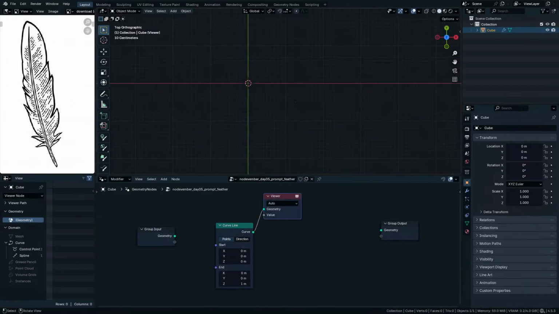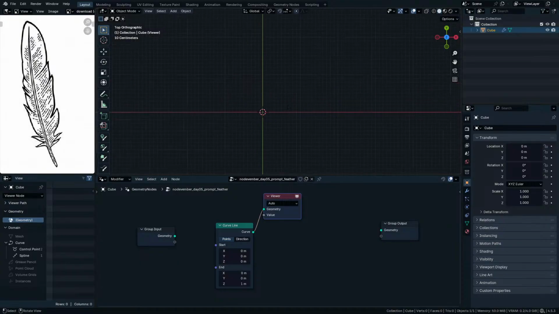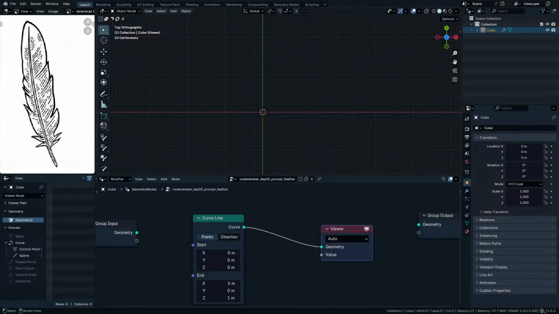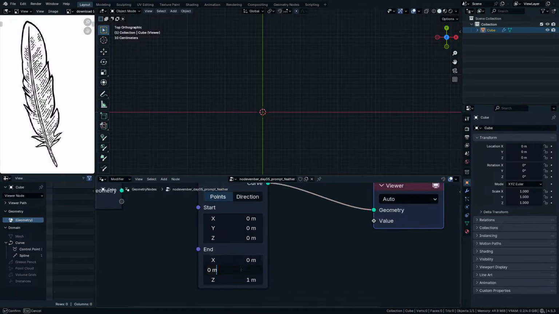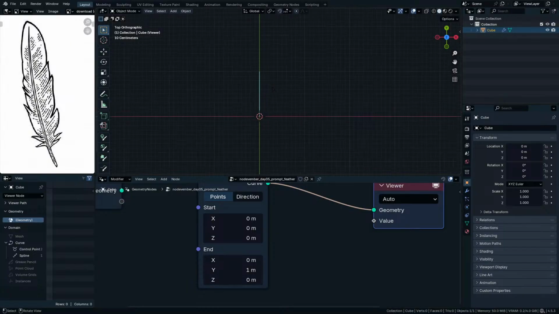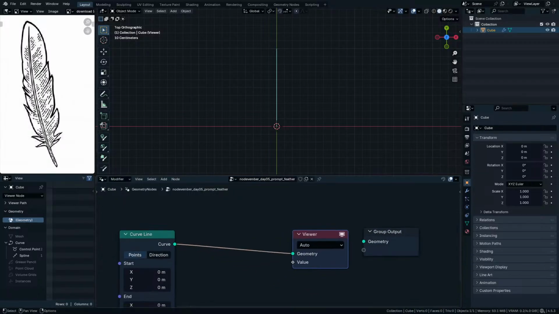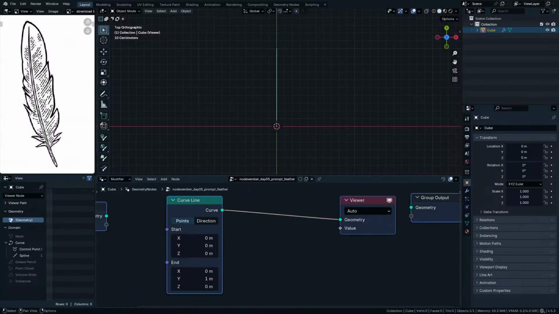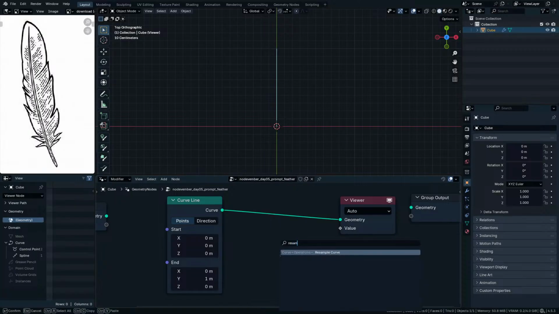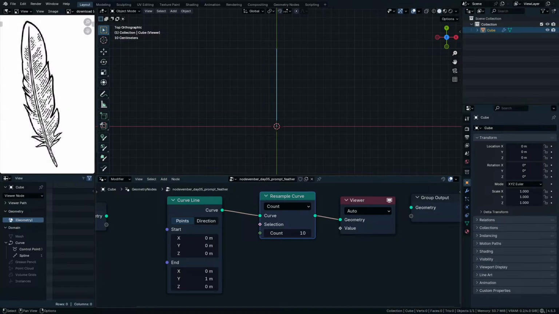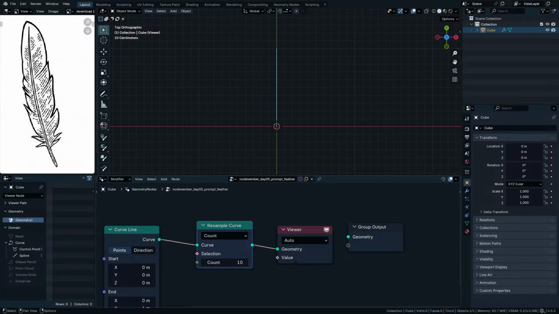Maybe I want to go to the top view by pressing Numpad 7 if you want. This is not a tutorial, what I was saying. Anyways, it is going to the positive Y, so I'm just going to type 1 here and 0 right there. Okay, so that's our feather thing. Right now it has just 2 points. We can resample it with a Resample Curve node. Now we have 10 vertices or 10 cuts.